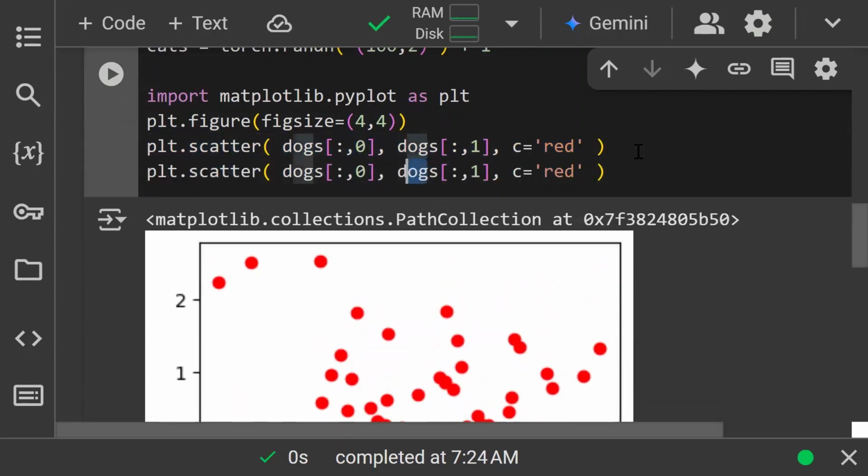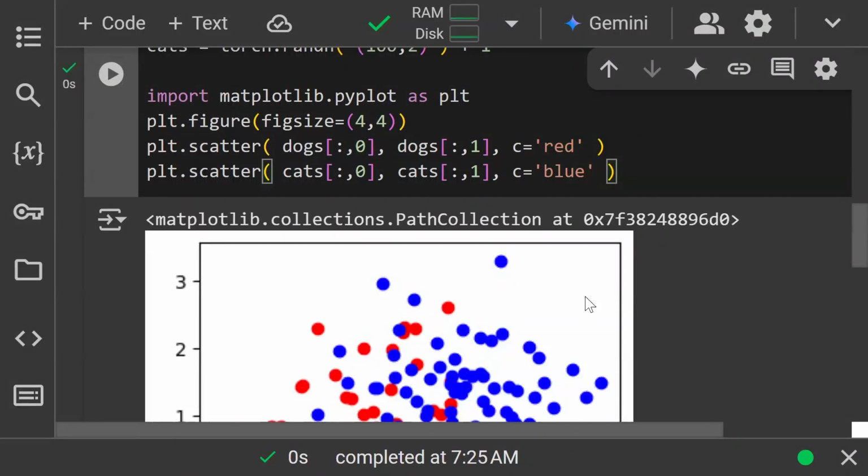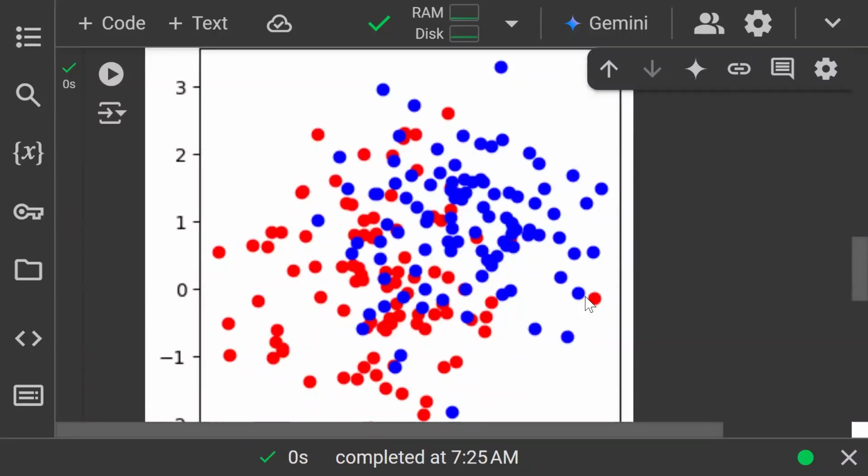So copy the same line. Let's swap the name of the variable to cats. And then instead of red, we'll do blue. And voila. I have two Gaussian random distributions slightly off of each other.